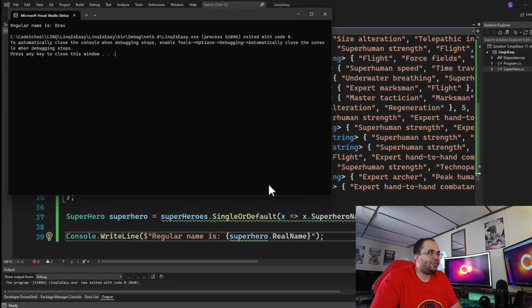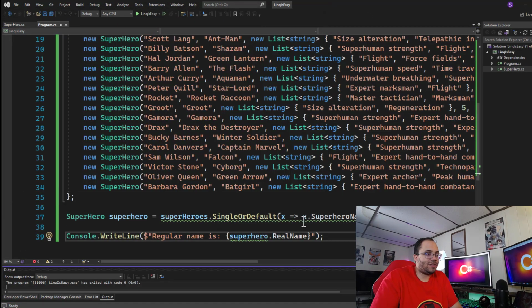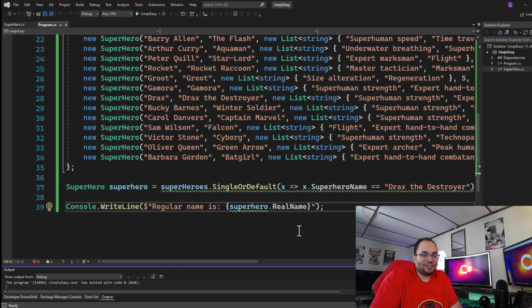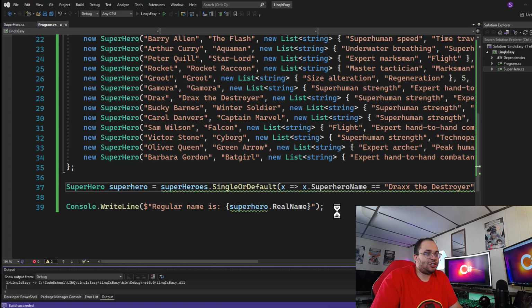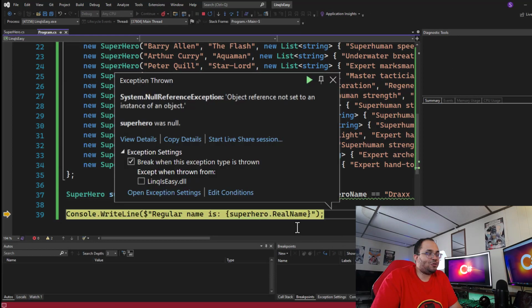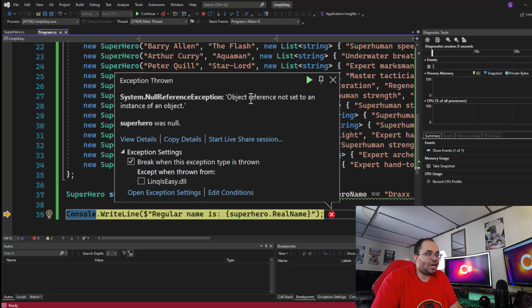Cool. Regular name is Drax. All right, so cool, it found the hero. It looks like it does what FirstOrDefault does, right? So just like FirstOrDefault, if it doesn't find the thing, let's misspell Drax. Then what will happen is that we'll have to do some null checking. For example, there's nothing with Drax with two X's, right? So we'll have an object reference not set to an instance of an object, right?